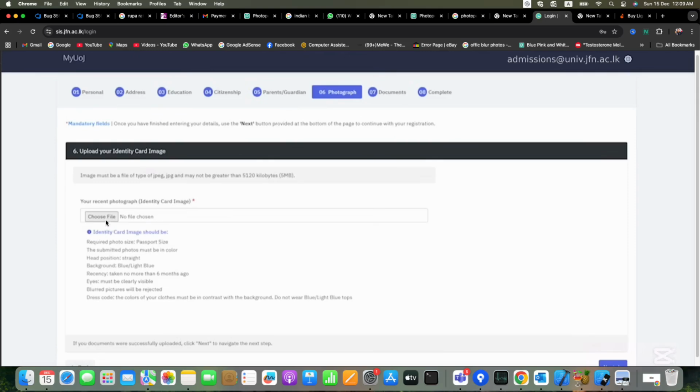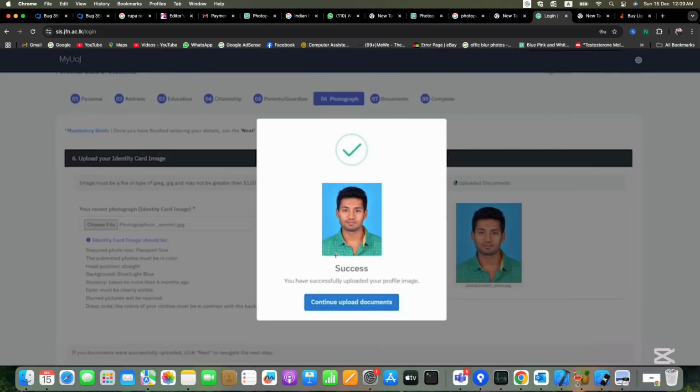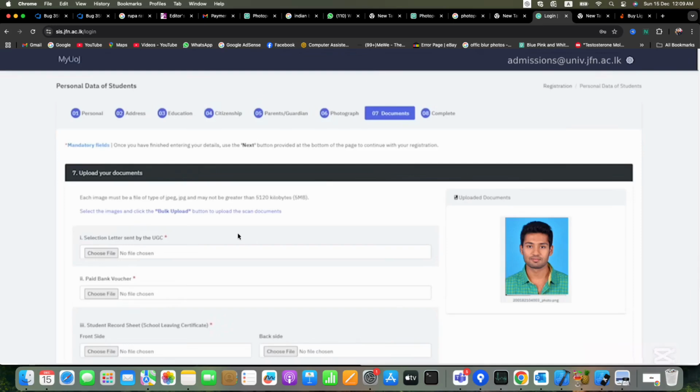You can click on this choose file and submit your photo. Then you can see this kind of photo, and you can crop and upload or make any changes here. After your submission is successful, you can see this kind of message. After that, you can click on continue and upload documents. You need to submit your documents here.